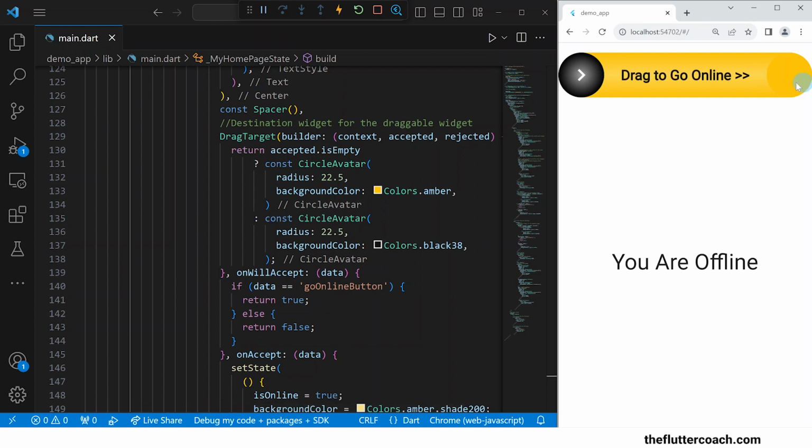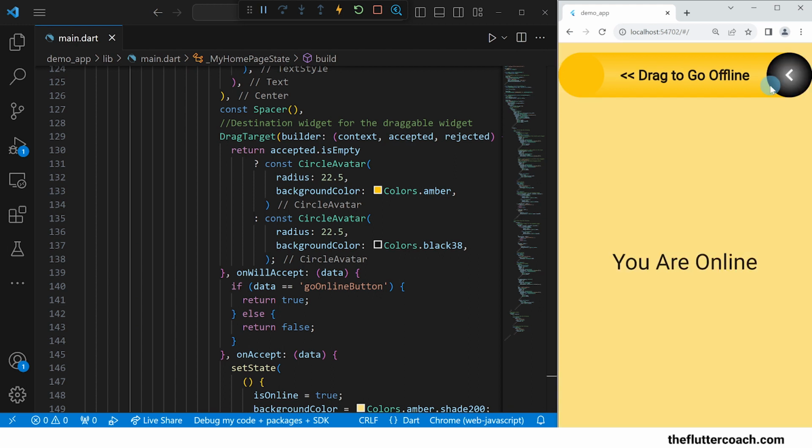This here is the drag target. As you can see right now, it is amber in color because accepted is empty, meaning there's no acceptable draggable in its vicinity. But as soon as I drag this close to that drag target, you can see that its color changes from amber to black, which is somehow transparent, which is black 38. And that is how you build a slide button bar or a draggable button in Flutter.